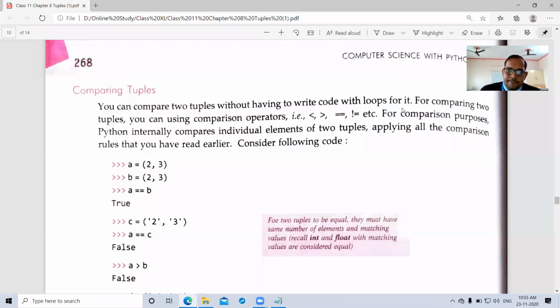For comparing tuples, we have relational operators like less than, greater than, equals to, not equals to, less than equals to, greater than equals to. Here, Python internally compares individual elements of two tuples, one element with the other element, one by one. Apply all the comparison rules that you have read earlier, in the operators chapter.